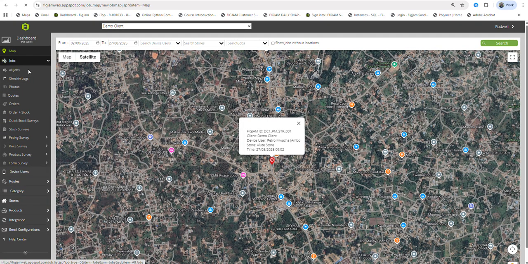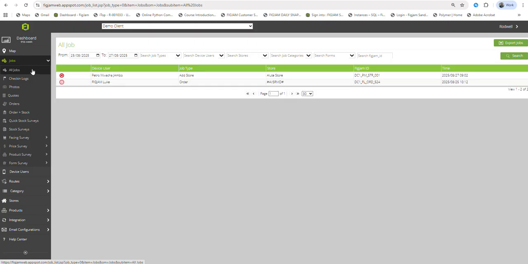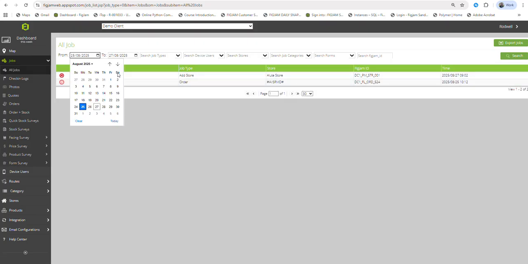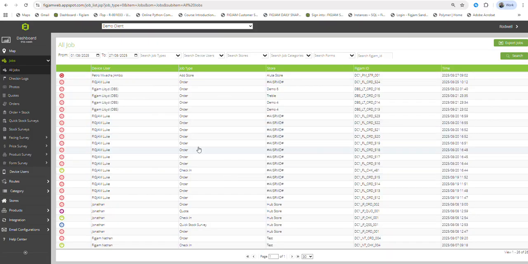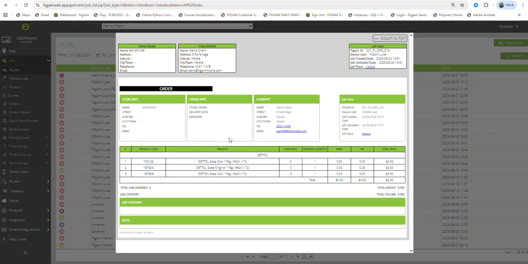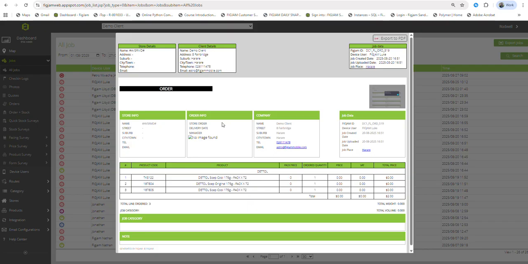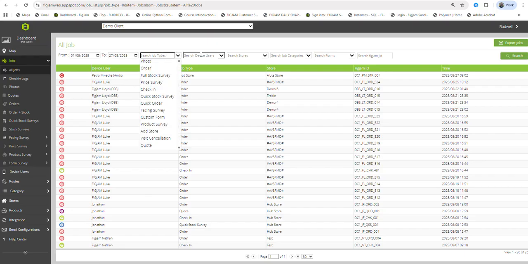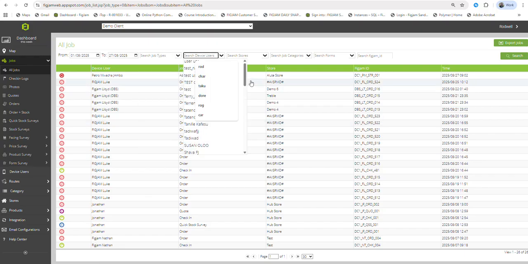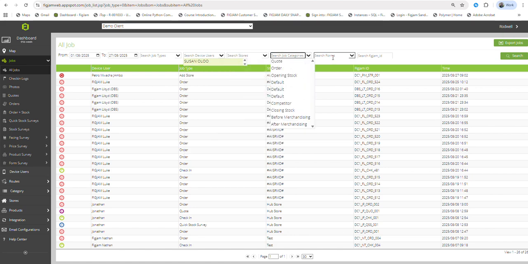Then the next tab is all jobs. Under all jobs, you could see all particular jobs that have been done. Again, you've got a date range filter. So you'll be able to see all those particular jobs done. You can open a particular job. This is an order, for example. You can search for a job type by particular user, particular customer, by particular category.